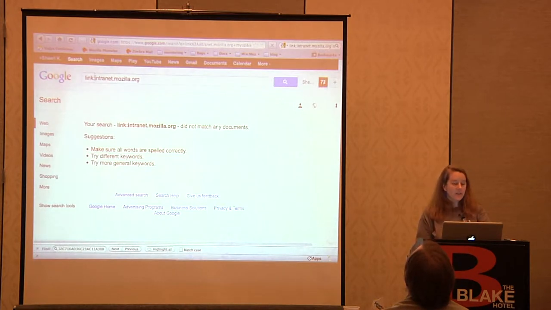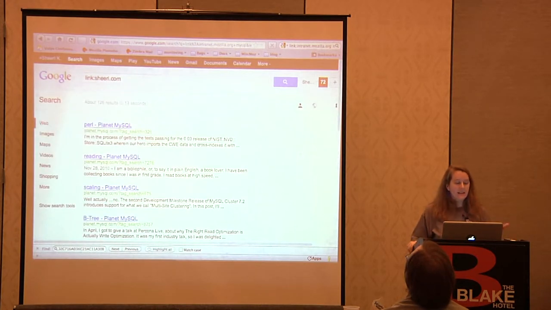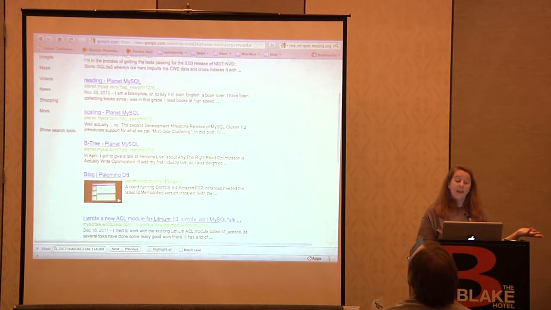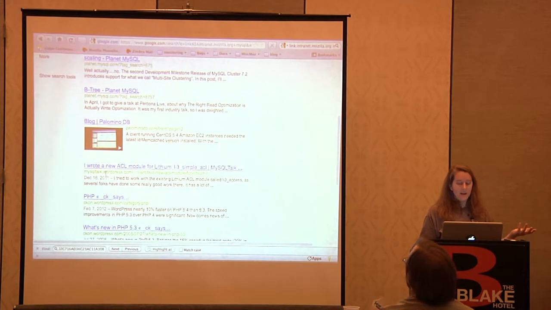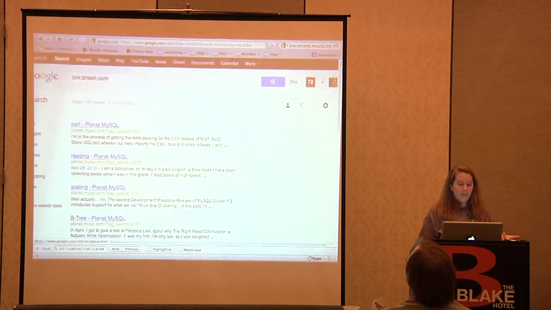If I want to see who links to me, I can search link:Sheeri.com. Oh, look, Planet MySQL links to Sheeri.com. That's great. There's a Palomino DB blog, a company I used to work for, that links to Sheeri.com. Somebody else links to me. So this is in links. Ronald's linking to me in Effective MySQL down here. This is what's in the actual URL of the href when you do it. So that's actually pretty powerful as well.